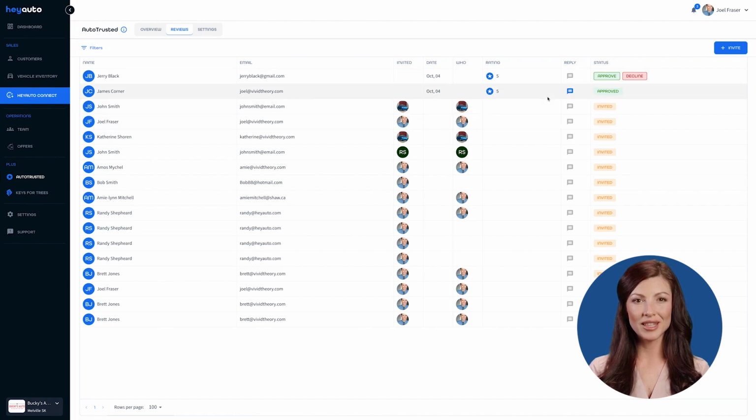The first column is the name of the customer that has left a review. The Invited column will show you an avatar of which team member has invited the customer to review you. If there is an avatar under the Who column, that means it is a personal review about one of your team members. The rating will show you the star rating the customer has left for you.